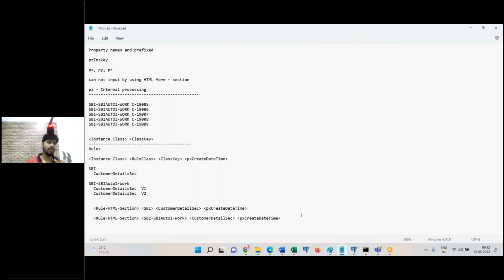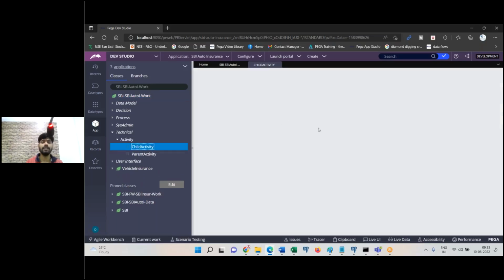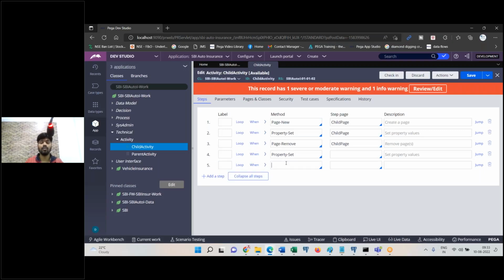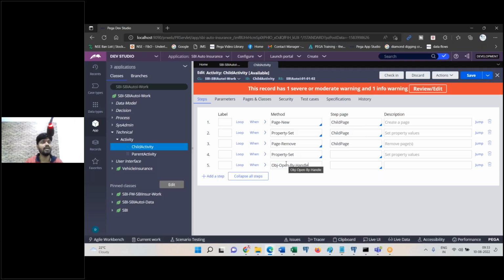The pzInsKey is the value using which we can fetch a single record from the table. But in order to fetch a single record from the table using pzInsKey, there is a method that can be used. What is the method name? Obj-Open-By-Handle. Obj-Open-By-Handle. Understand, everyone clear?